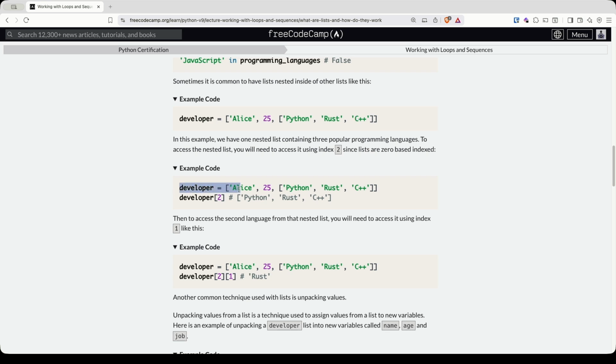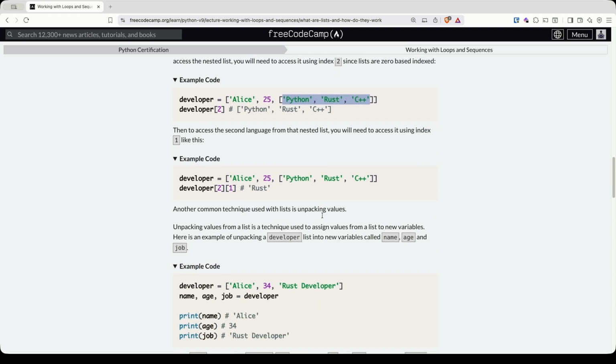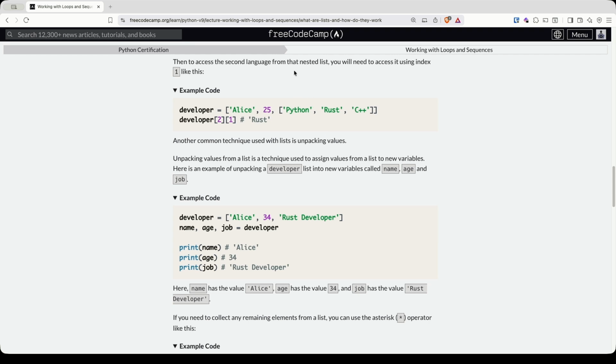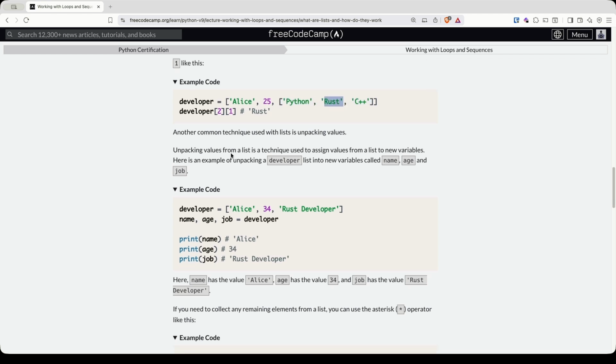So we have our developer, we access element 2, and that will actually be the programming language list. Then to access the second language from the nested list, you'll need to use index 1. So if you say developer[2][1], 2 returns a list, and then you get the 1th item from there, and that will return Rust. So 0, 1, 2, you have your list, and then 0, 1 returns Rust.